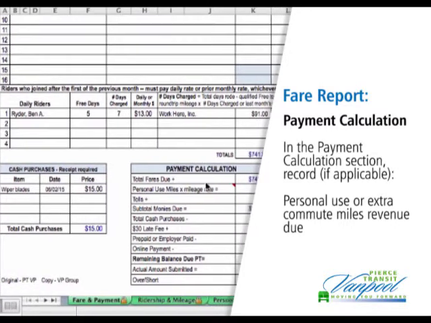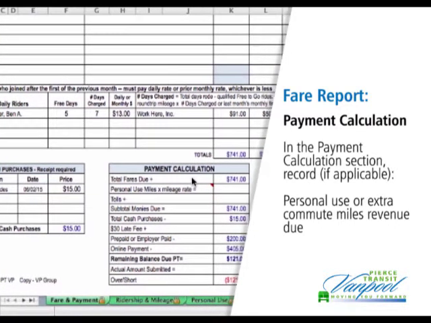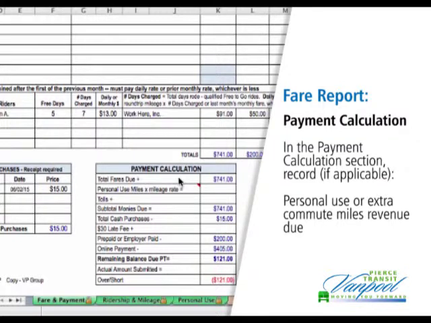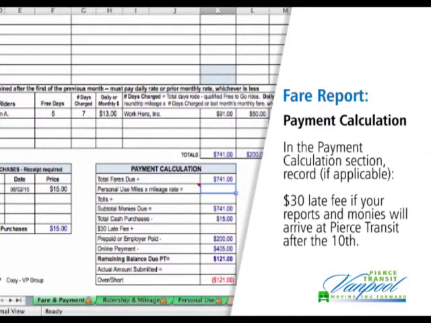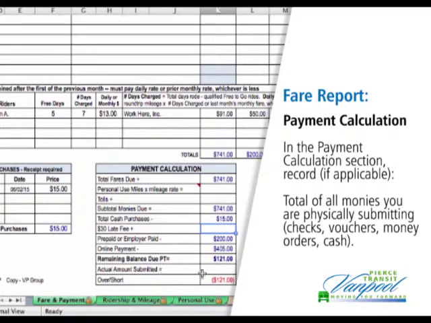Fare report, payment calculation. In the payment calculation section, record, if applicable, A. Personal use or extra commute miles revenue due. B. Tolls due. C. $30 late fee if your reports and monies will arrive at Pierce Transit after the 10th. D. Total of all monies you are physically submitting: checks, vouchers, money orders, cash.